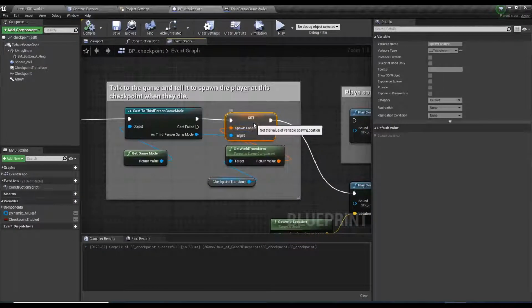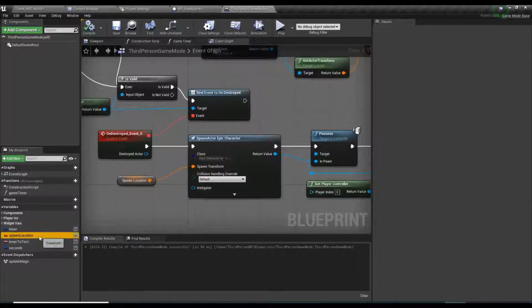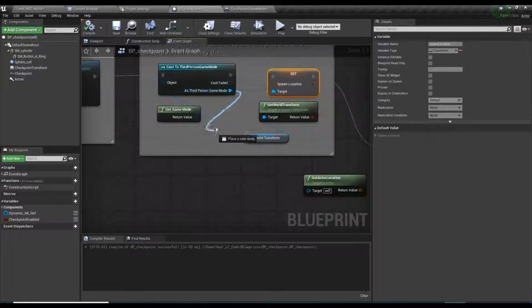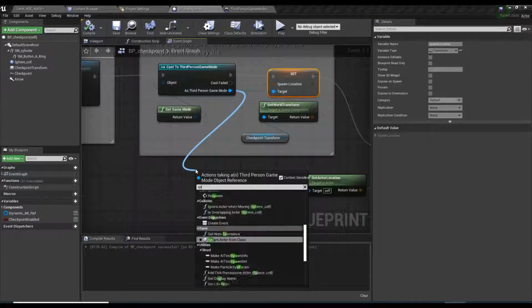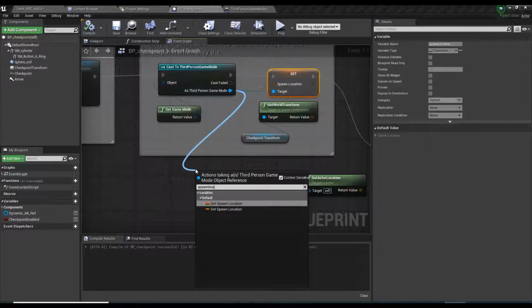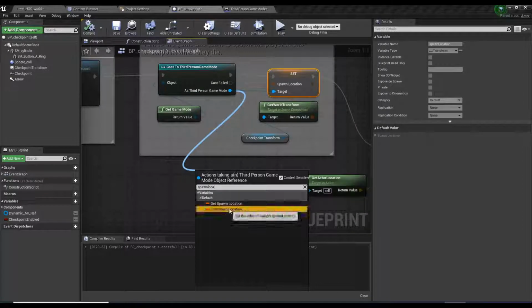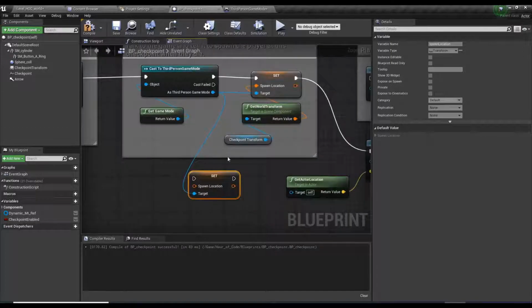So to actually get this variable here, this variable is the spawn location in the game mode. To actually access that, you would drag off of here. Now I would just type in spawn location. And then you have get spawn location, set spawn location. What we did here is we're setting it because we want to set it to a new value. So that's all we did here.